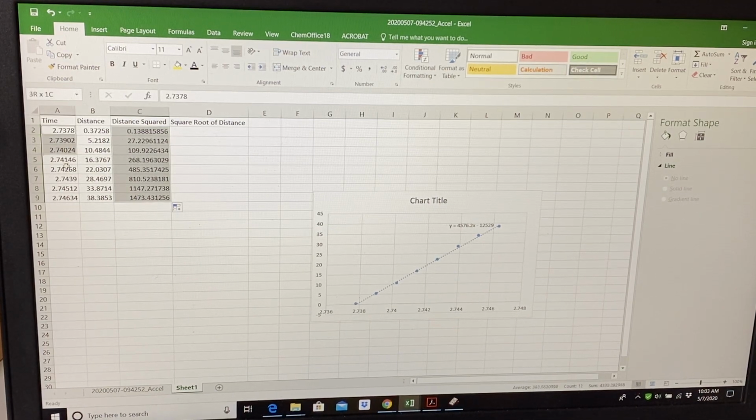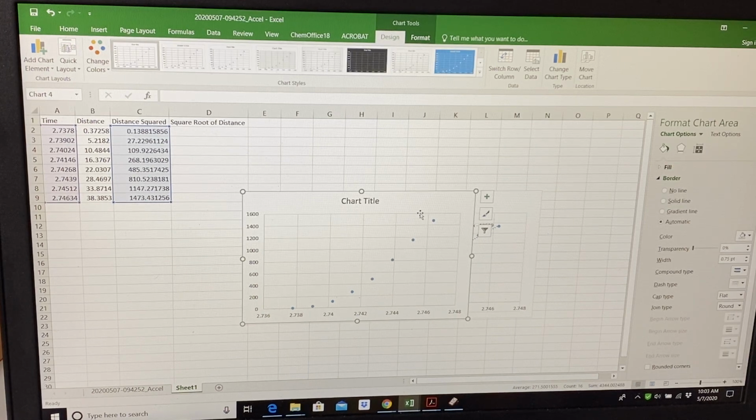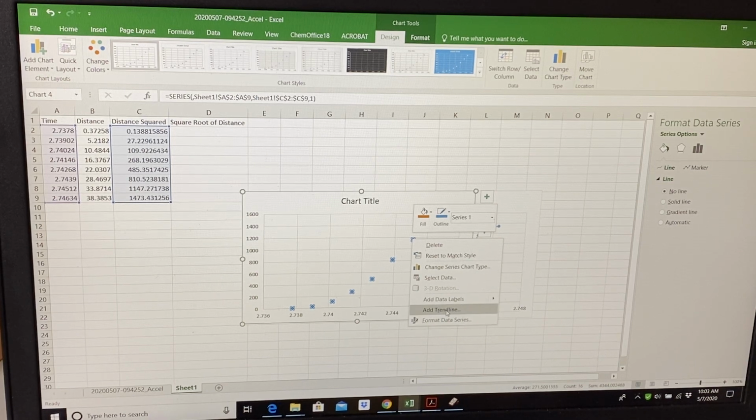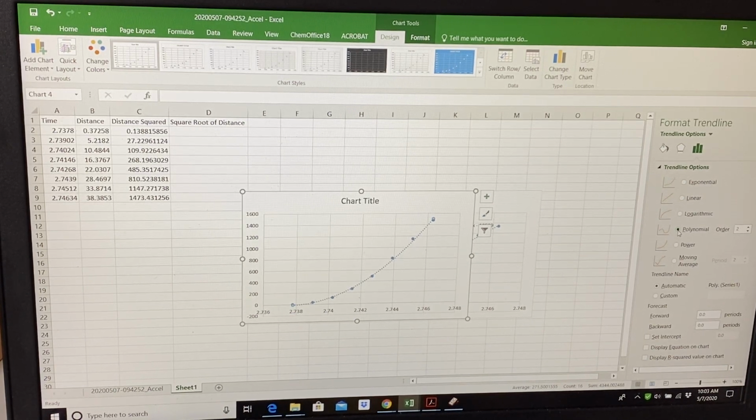So let's say that I want to plot the distance squared versus time. So I have to select only the columns that I'm interested in. I go back to Insert, Scatter, choose this plot, and then I click again on the data point, right click on it, Add Trend Line, and you see that the linear doesn't give me a very good fit here. How about we go with a polynomial, and that looks a lot better. And then I say also display equation on the chart, and I'm done with this.